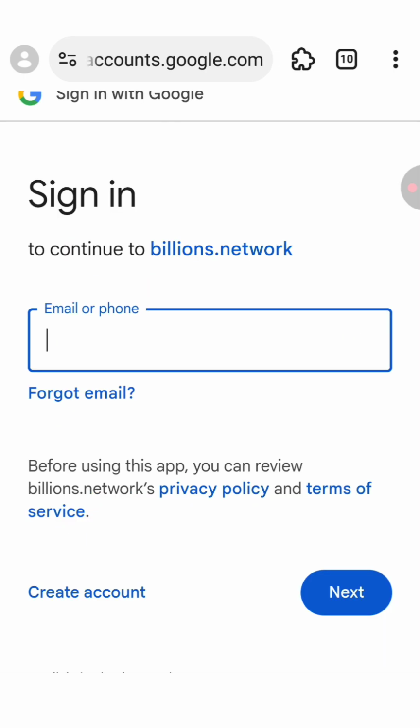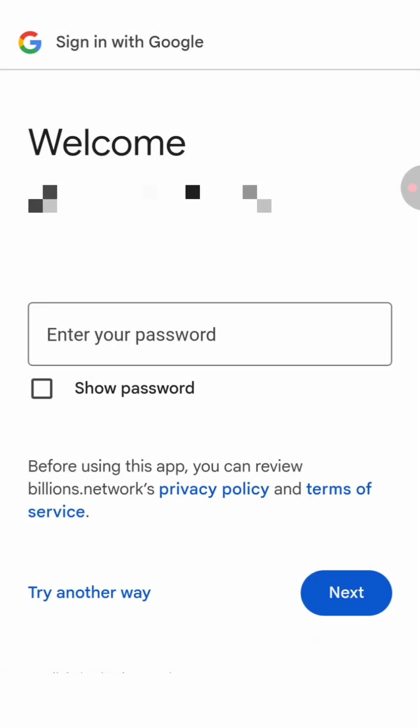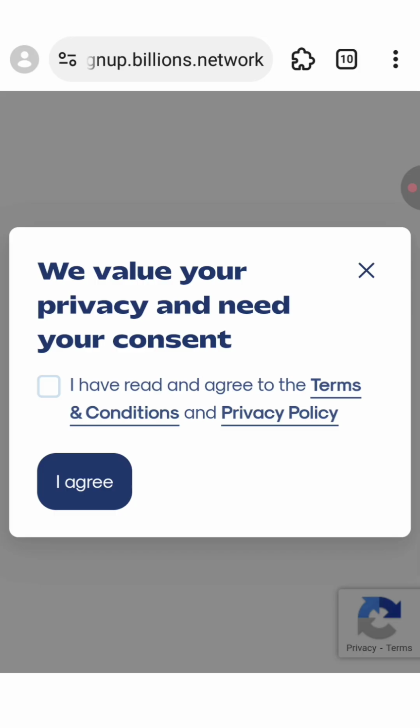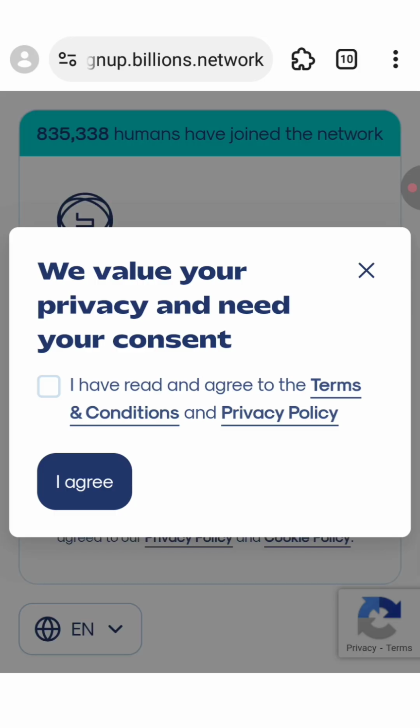They will ask you to type in your Gmail address. Then you need to type in the password, and when you are done, click on next. And finally, they will ask you if you want to sign in to Billions Network using your Google account. So click on continue. And to finish the sign up process, they will show you this message. So check this box on the left side and click on I agree.